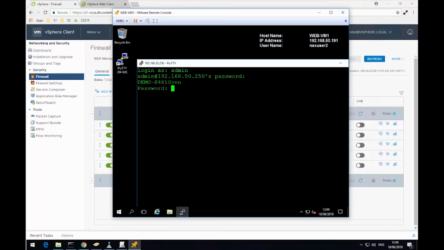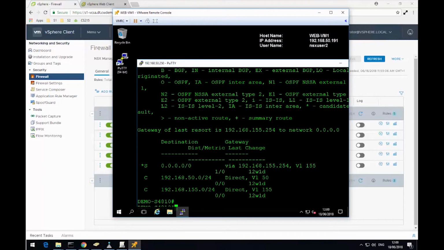So if we log into the switch, and if you can see the switch IP address is still the same, 192.168.50.250. So I've now got connectivity using SSH to my switch, and I can run a command just to see some configuration.